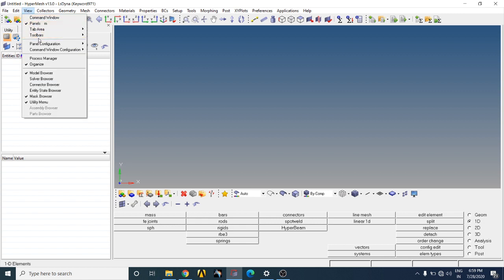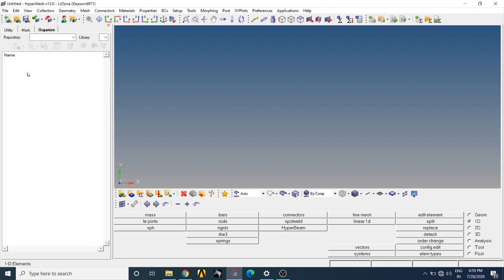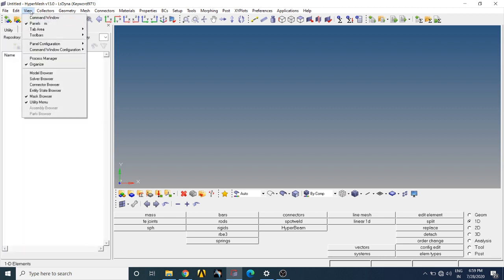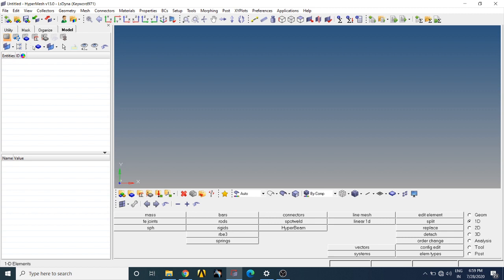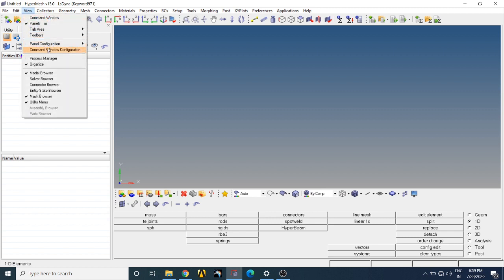Like this, you have many options here. Let's say Model Browser. It has a check mark now, which means it appears on your screen. But if you don't want it to appear on your screen, you just uncheck it. Now I will check it back. So now it has appeared again. Like this, View has many options. You can set it however you want.